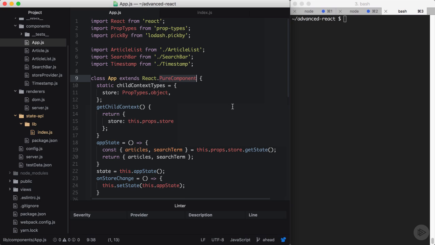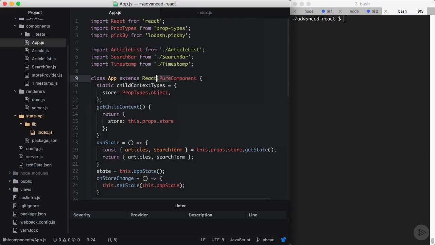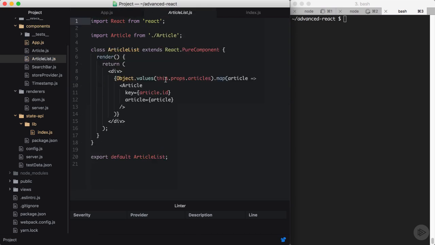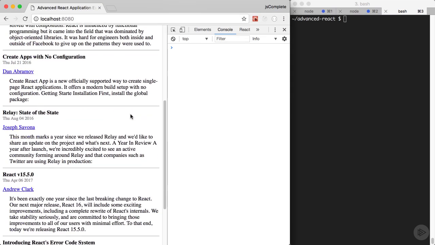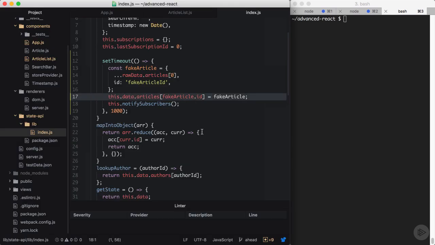Because as the pure component sees it, the articles object reference did not really change. So if we test what we just did, it's not going to work. I will not see this new article, again because we are using a pure component. In fact, if we remove the pure component optimization from both the app component and the article list component, then what we just did should work. Let's test. Render the first list, and after 1 second, the fake article should show up in the list. So the fact that we mutated our state is now preventing us from using pure components, which is bad.